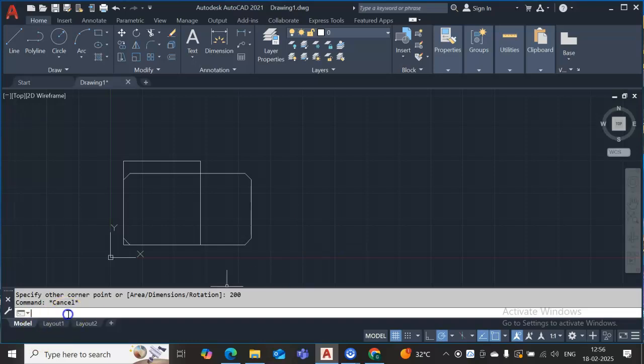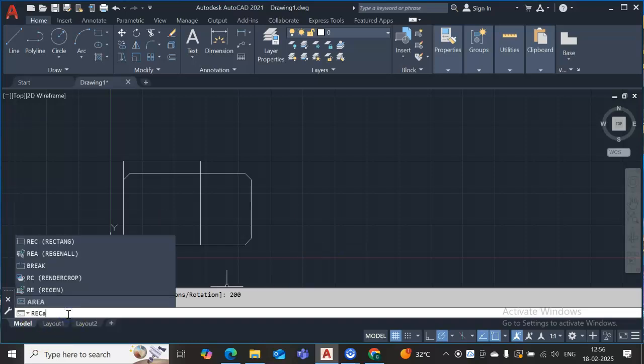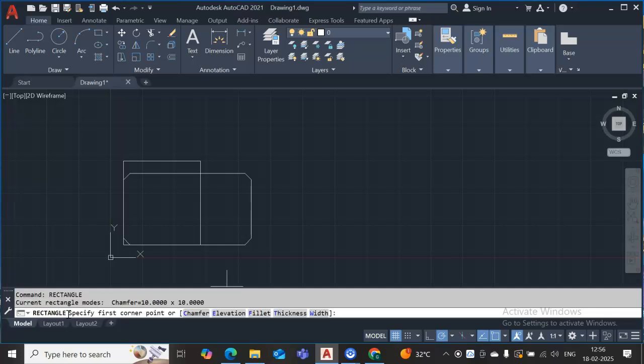And now some other types are also there. Let me see that. Rectangle. So elevation is there. Elevation and fillet. So let me see the fillets. So fillet. Enter. What is the radius of the fillet? I will give 20 for example. And first corner. What is the first corner? For example, I will choose that first corner.